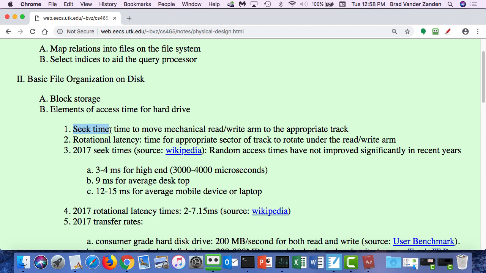So the seek and rotational latency times have really flatlined. This is from 2017. Before class, I quickly checked, and they really haven't changed in the last year, and they actually have not really changed for the last 5 years. So for commercial grade high-end disks, seek times are roughly 3 to 4 milliseconds. For your average desktop, it's 9 milliseconds, and for your mobile devices like your laptop, it's about 12 to 15 milliseconds. And then your rotational latency is anywhere from 2 to 7 milliseconds.